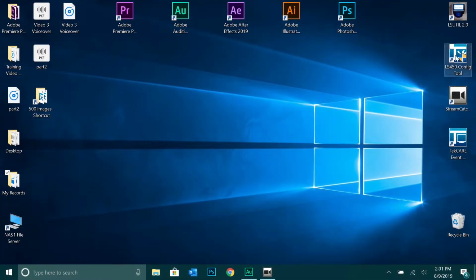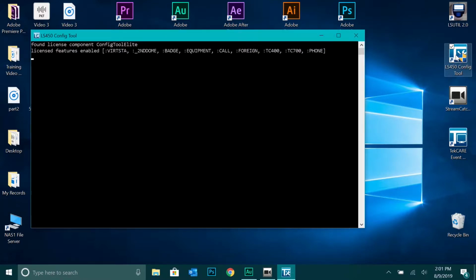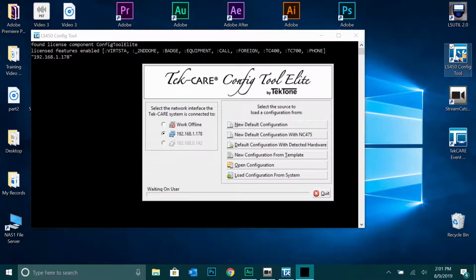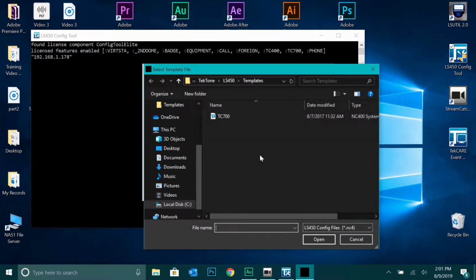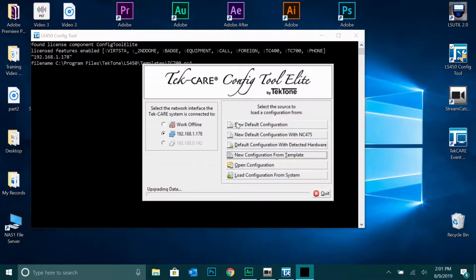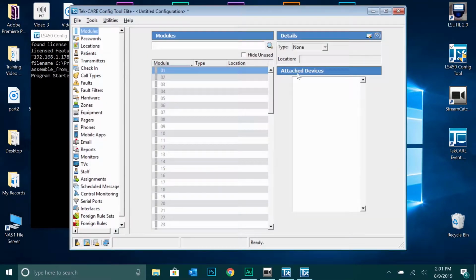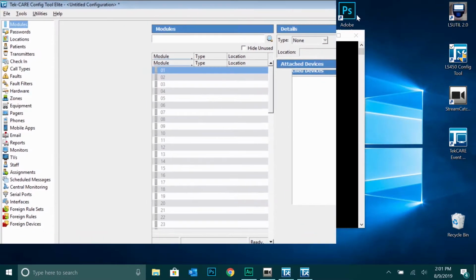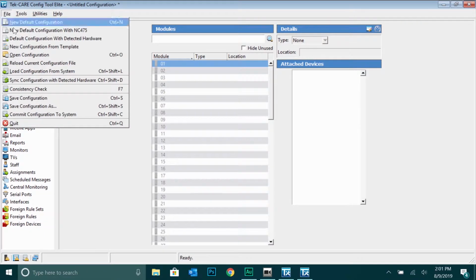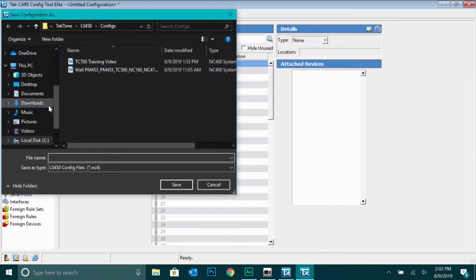Open the LS450 config tool. On the left side of the window, select the checkbox with the IP address you just set. Then choose New Configuration from Template and click TC700. First, we will need to name the configuration by pressing File, Save Configuration As. This will allow you to name your configuration and save it to the hard drive.